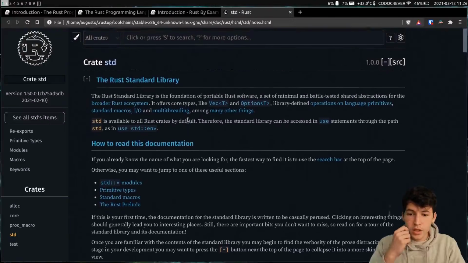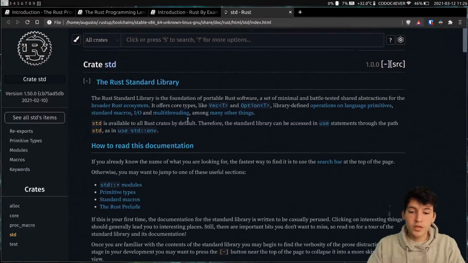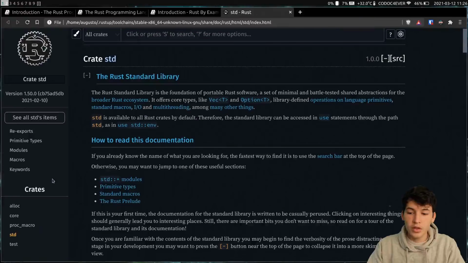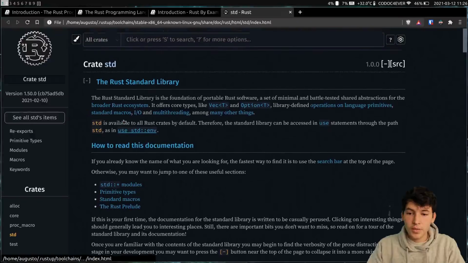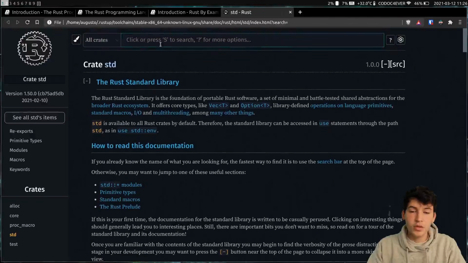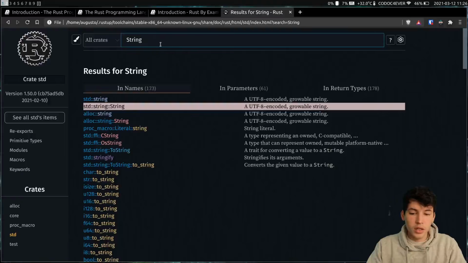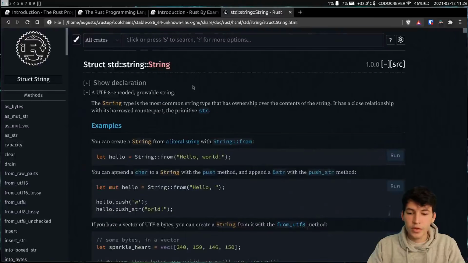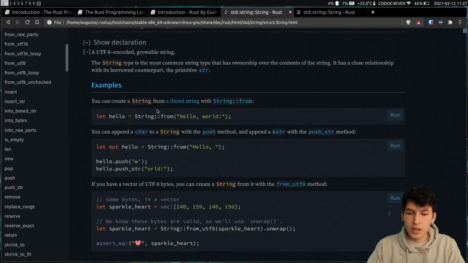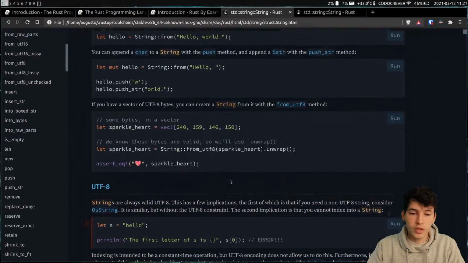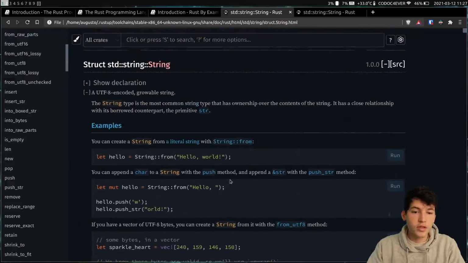Here you can find all the documentation for the whole standard library. You have all the crates and you can search for the information that you need. For example, if you want to know more about strings, you can type string and you have all the documentation, all the methods, the explanations and examples for each. And if you want, you can even look at the source code.